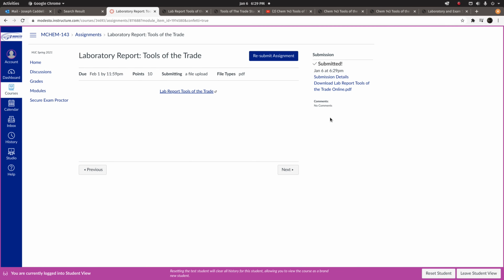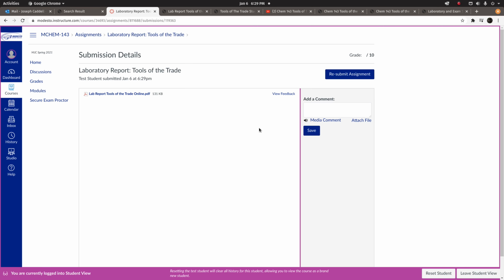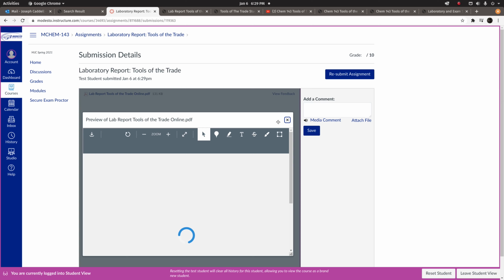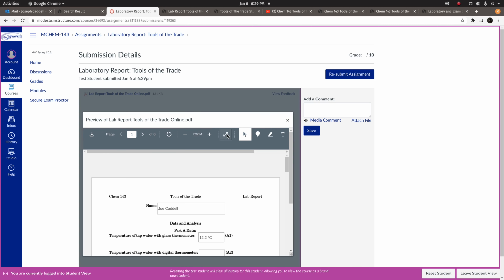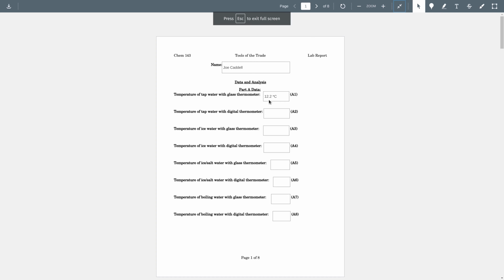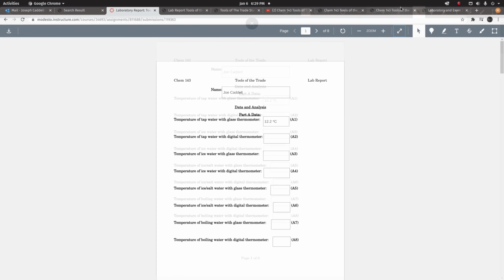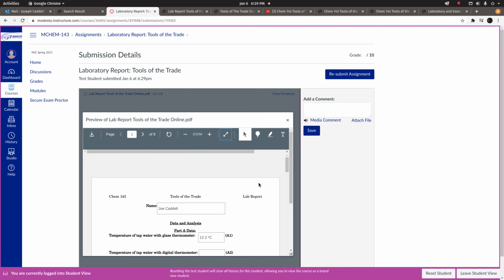Once it gets turned in, a couple things you should do. Make sure you do this right away. See where it says Submission Details right here? Click on that, and you'll see this window here. Don't click on this. I think this is just on your hard drive, but click View Feedback. Then what opens up here will be exactly what I see. Make sure that all the numbers are in here and everything like that.